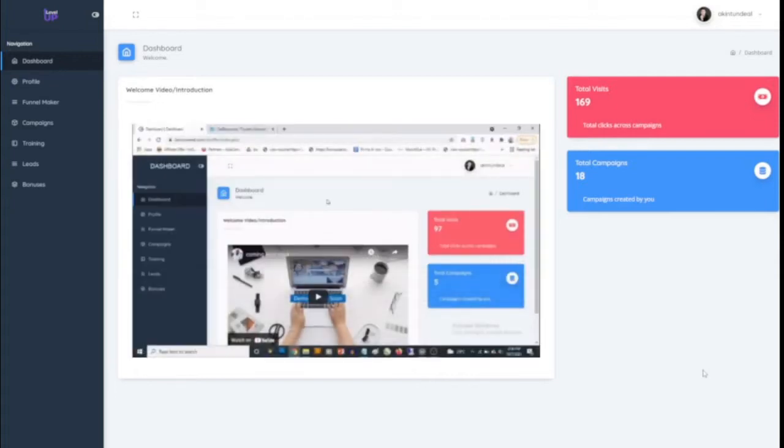This is Aki here. Just right here on the dashboard, you'll find some statistics about your account. Here you can see the total number of visits you have across all your campaigns. And also right here, you can see the total number of campaigns you have created in your account.